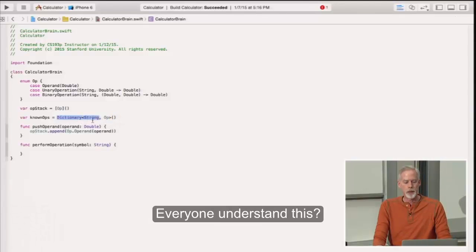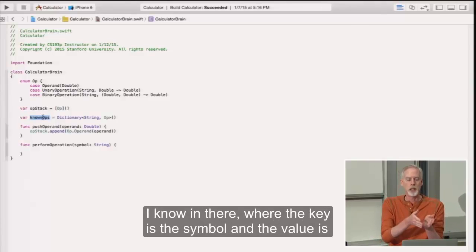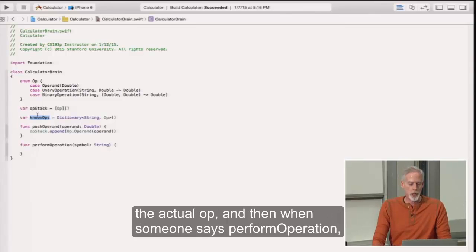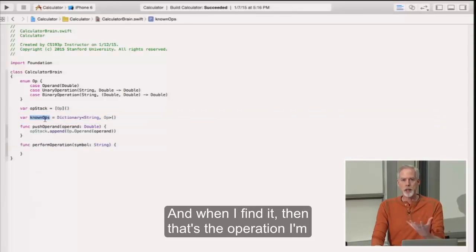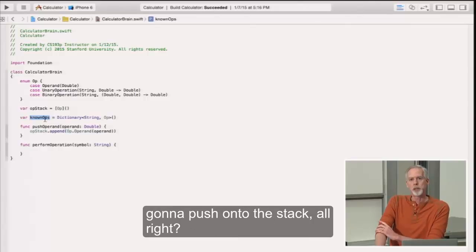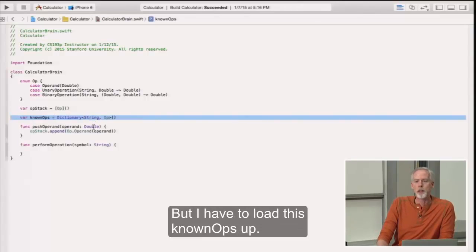Okay, everyone understand this? Now, this known ops, I'm just going to put all of the ops that I know in there, where the key is the symbol and the value is the actual op. And then when someone says perform operation, I'm going to look it up in the known ops. And when I find it, then that's the operation I'm going to push onto the stack. Right? Makes sense? But I have to load this known ops up.